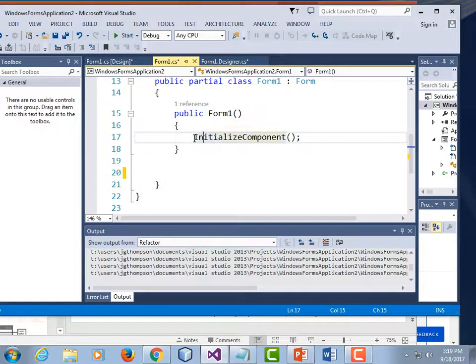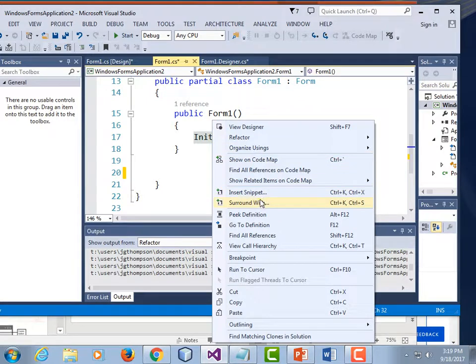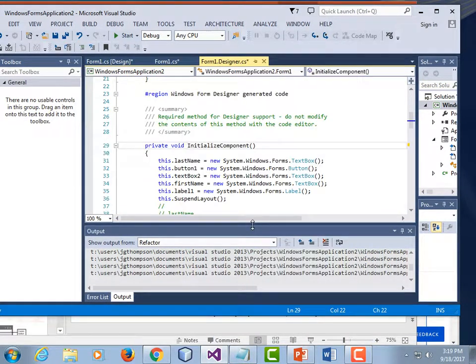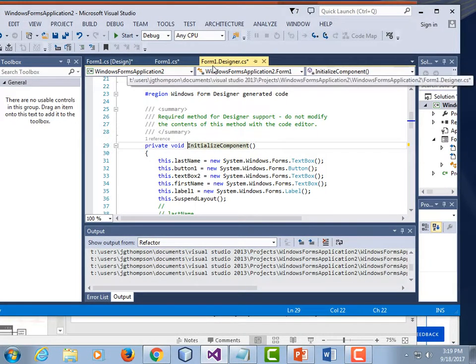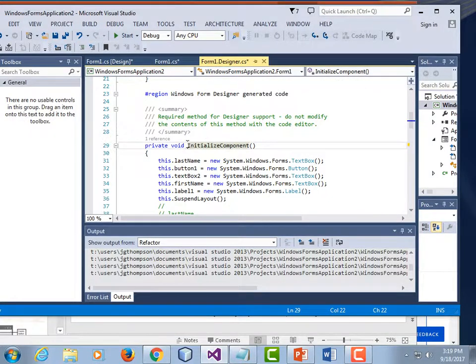So there's something called initialize component. Let's see if we can find the source for initialize component. Go to definition. Alrighty. For designer support, modify. So this is inside some stuff that we're not supposed to change. The designer is handling all of this behind the scenes.